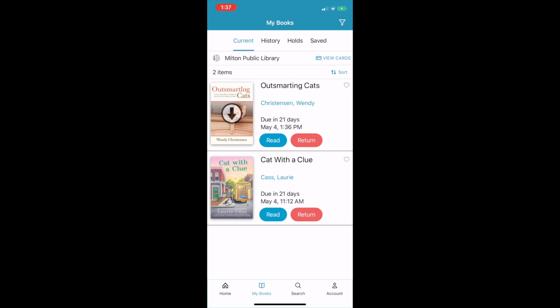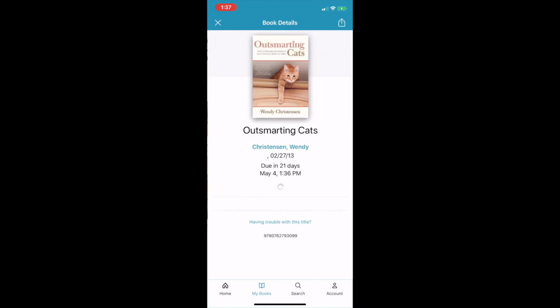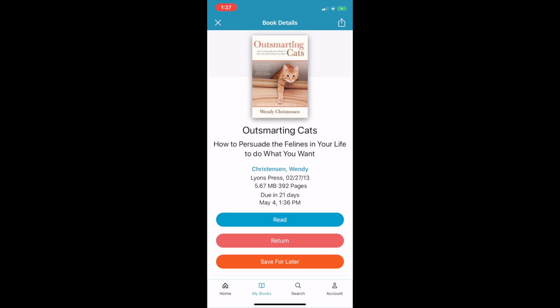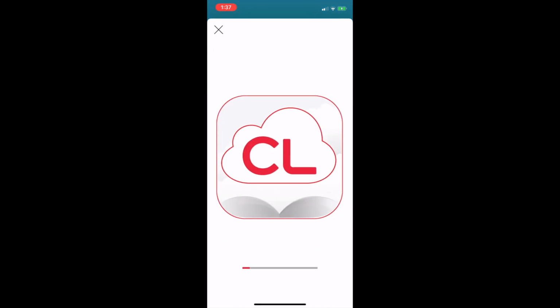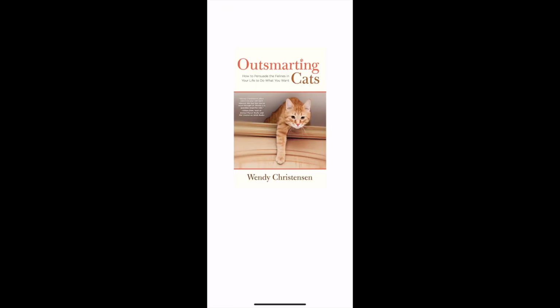This means that the book has not actually been downloaded yet, so we will need to download it before we can start reading it. To do that, we're just going to tap on the cover of the book, and that will bring us to this page here. We'll just tap on Read, and that will start the download process. And that's it, your book is downloaded and ready to enjoy.